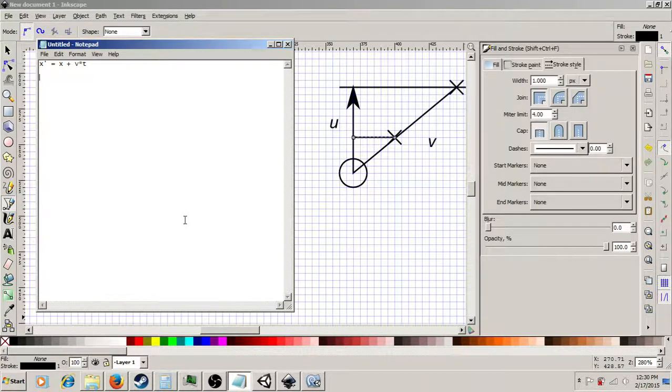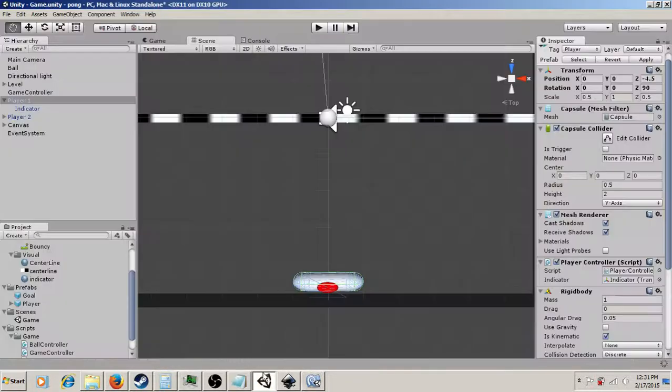And the way we would do that is we would say that x prime minus our initial x, divided by our velocity, is equal to t. It's that simple. And then we would want to take this t and plug it back into our equation for our x here. So let's go ahead and do that.